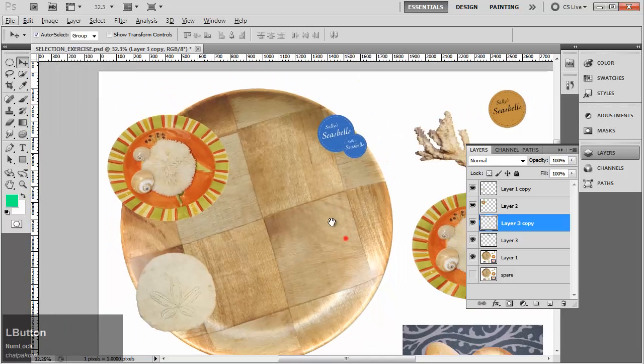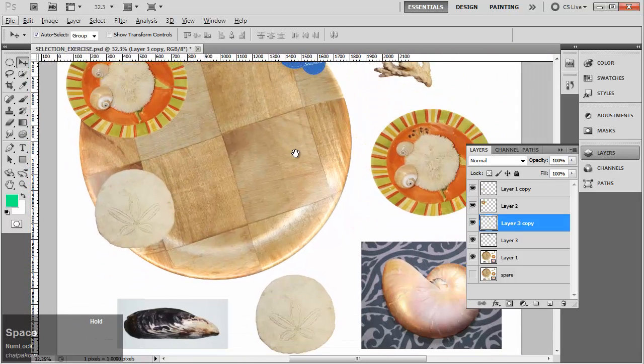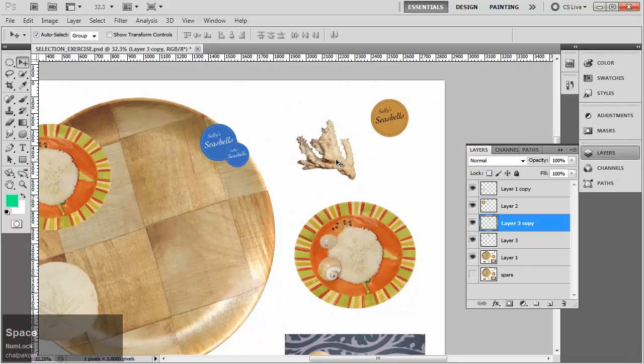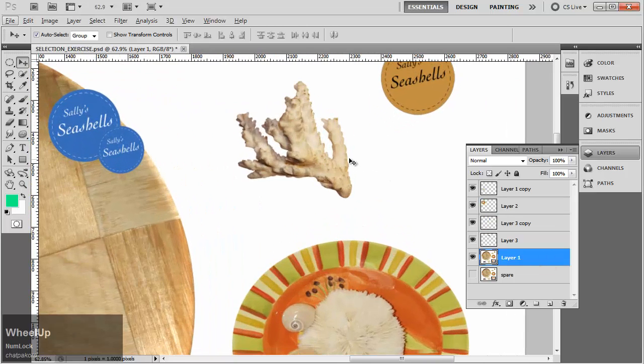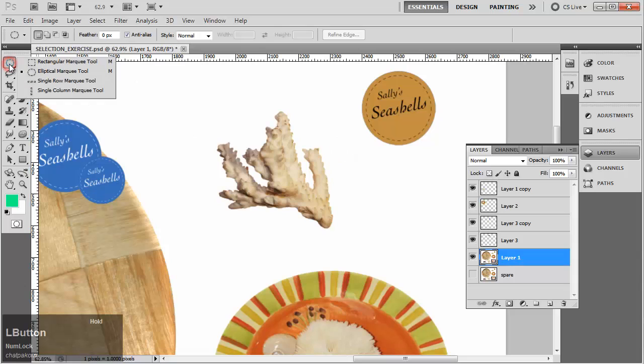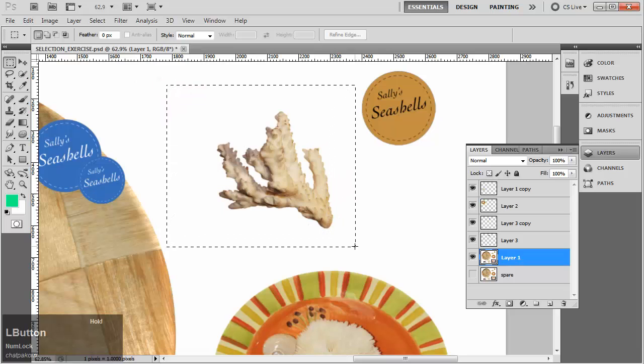Okay. Next, I like to do, well, which one? Here. Okay. This. But you see, right now I highlighted layer 3 copy, which is this one, right? But right now I want to select this sea flower or whatever it is. I go to select the layer where this one stays, which is layer 1. Okay, and then I start to select this. I do it by using the rectangle marquee tool first, like that.